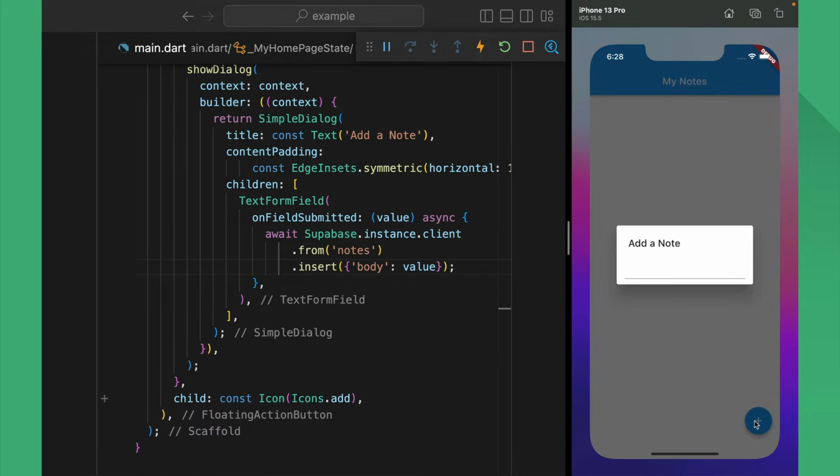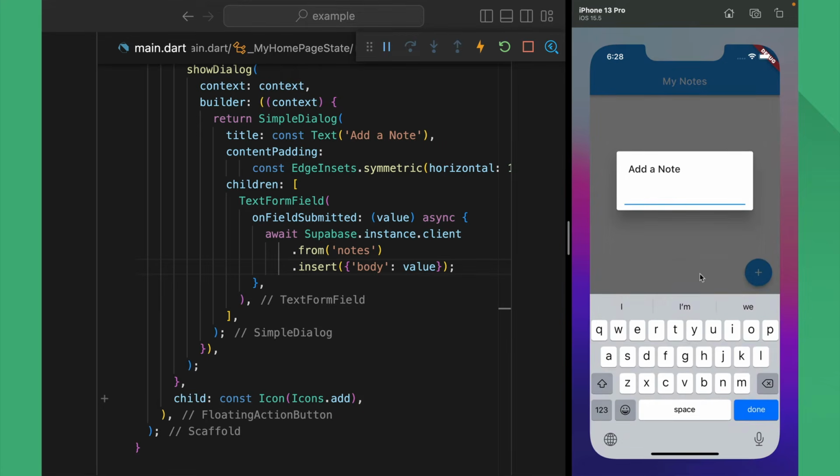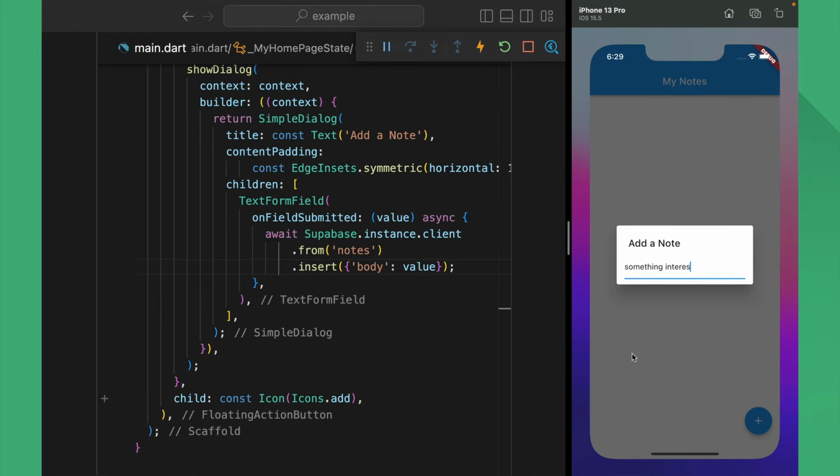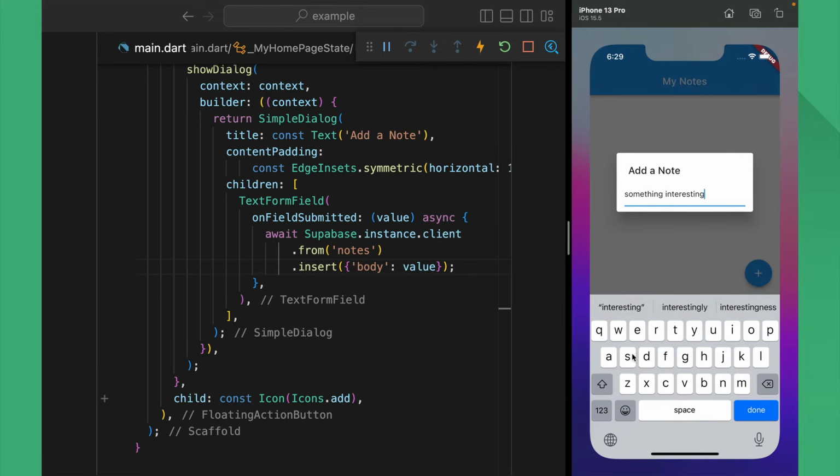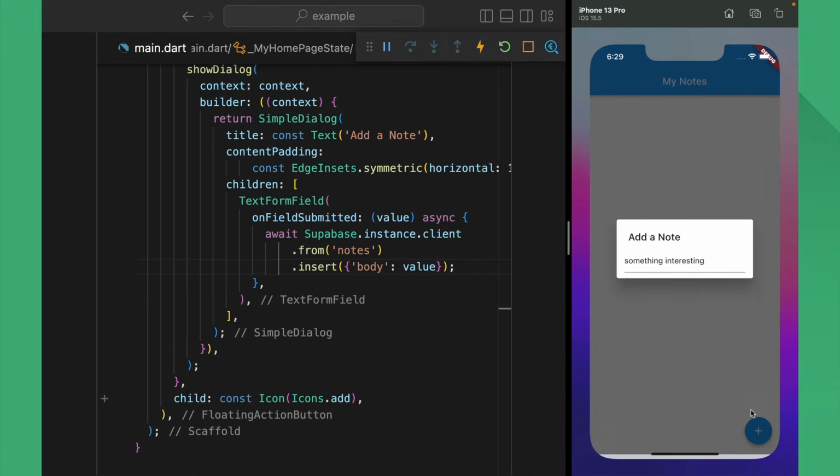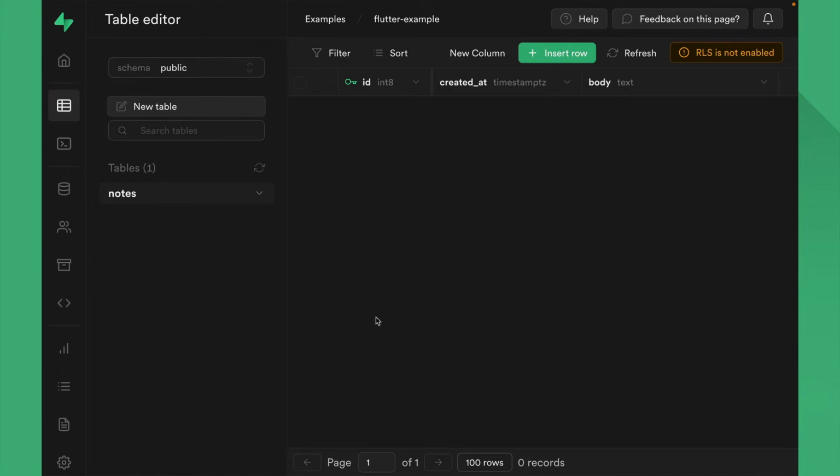Users can tap, add a new note, something interesting, and hit done. Let's take a look if this created a new note. We can go back to our Supabase project and hit refresh in our table editor. As you can see, we have this something interesting note created.